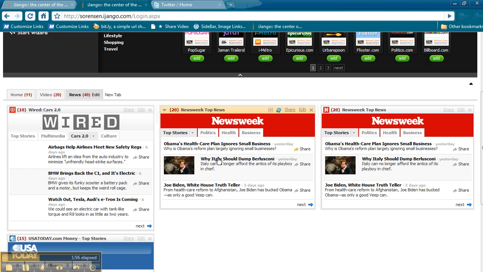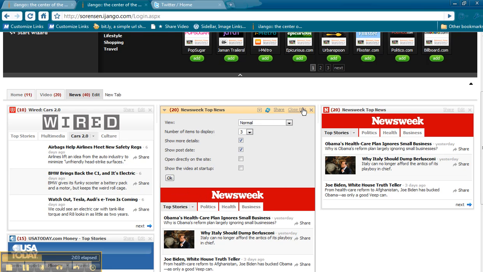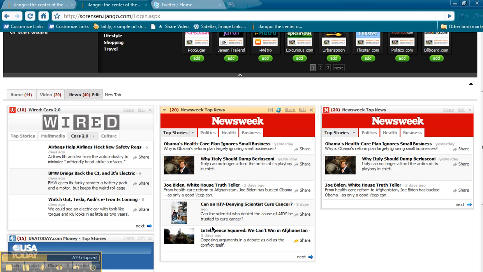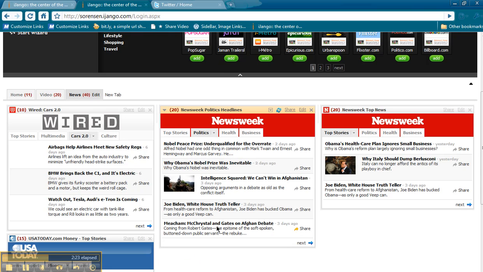Now, I see 3 news headlines, and maybe I'd like to see more, or I'd like to reconfigure the way this widget looks. So I'm going to click the edit button. Number of items to display. Well, you notice there's 3 headlines on this, and I'd like to see 5 headlines. So I'm going to scroll down to 5 and simply click OK. When the widget reloads, you'll now notice that I have 5 headlines showing, and it shows them on every single tab. 5 headlines.